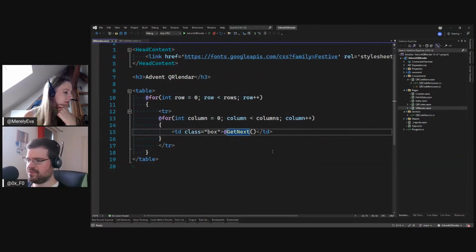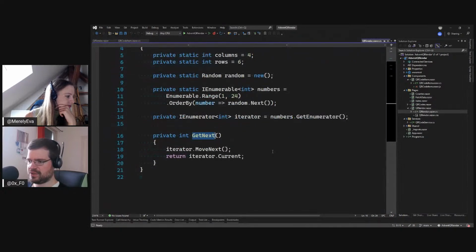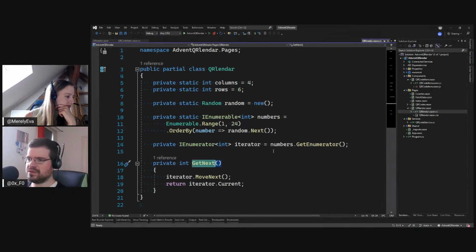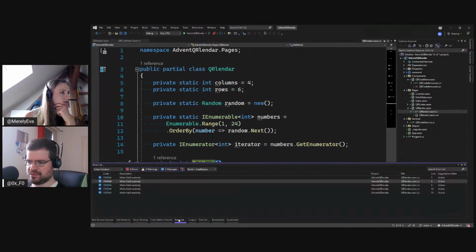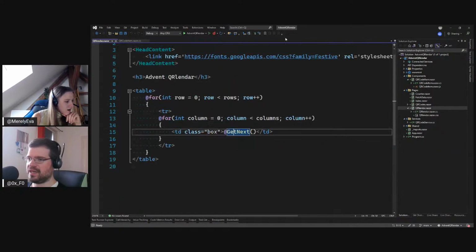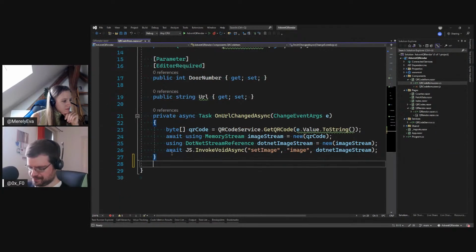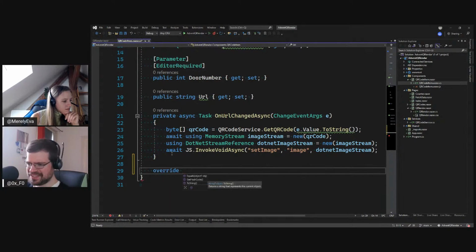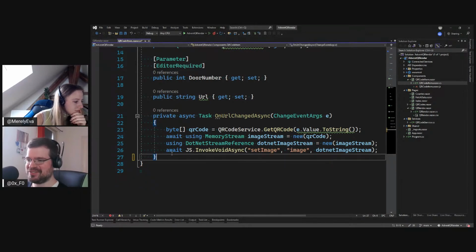Oh, perhaps it doesn't. But why is this not building? It is building. Yeah. I don't know what I do wrong. This is bad. No. I'm hoping to have here that I can override.